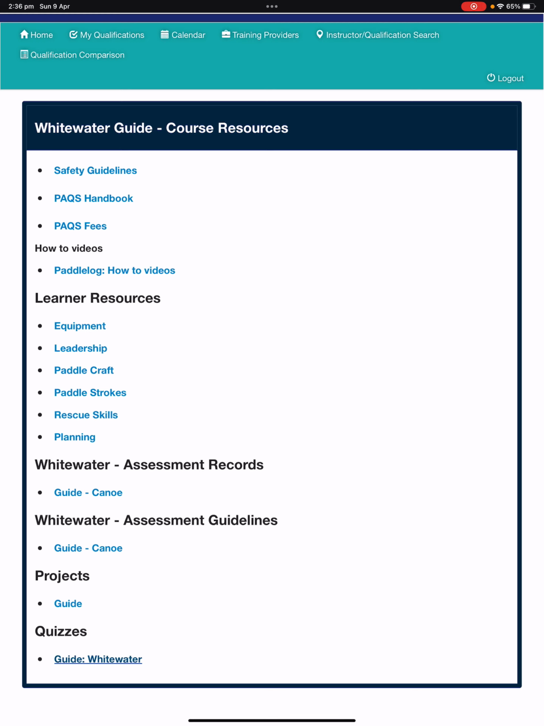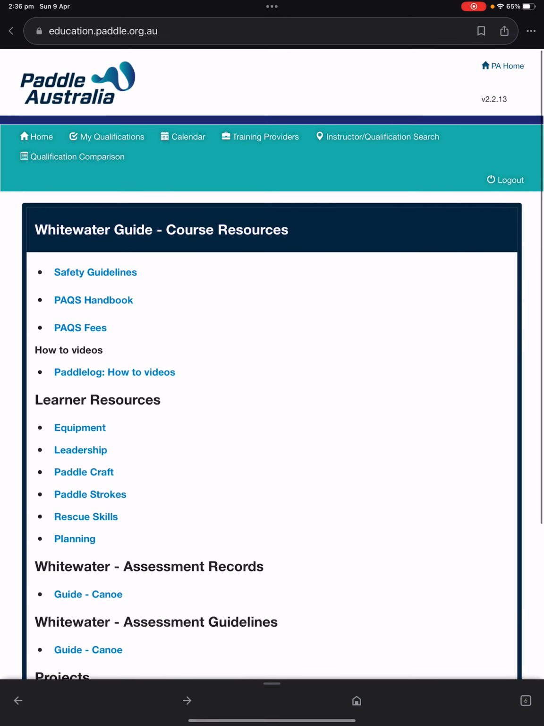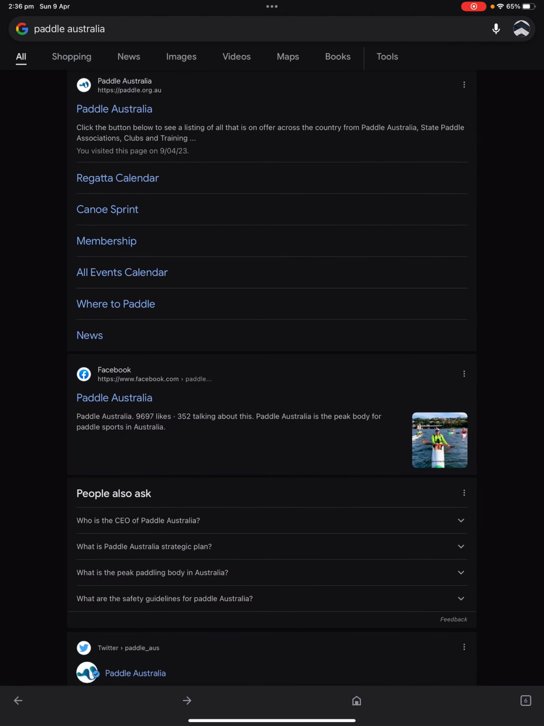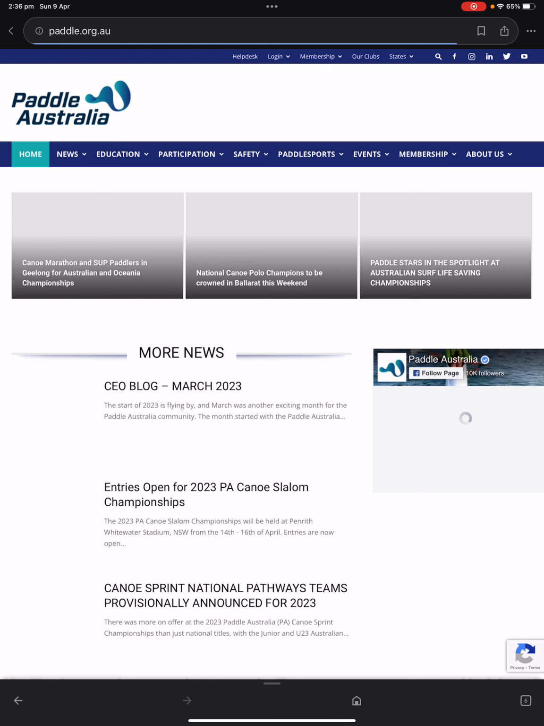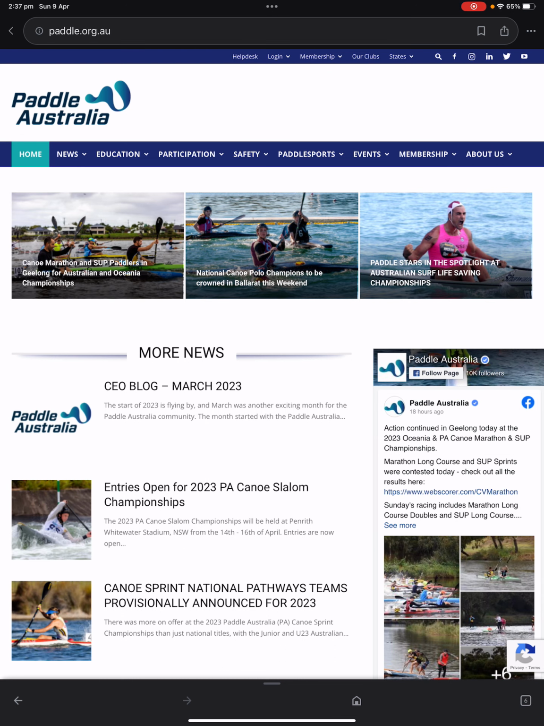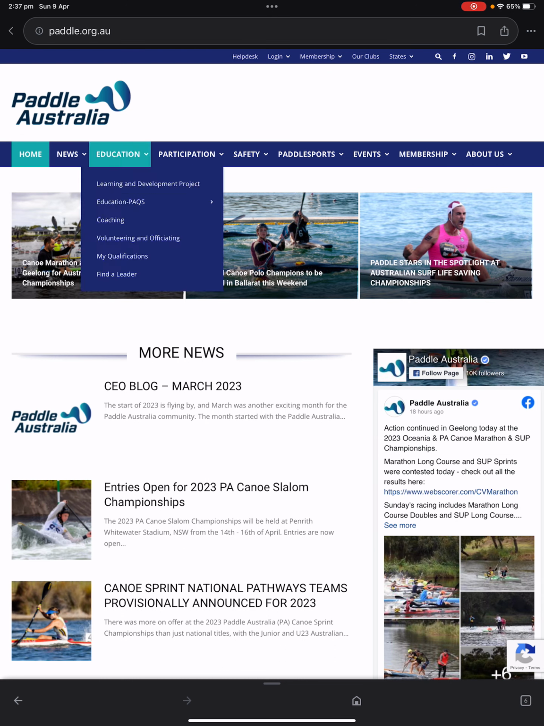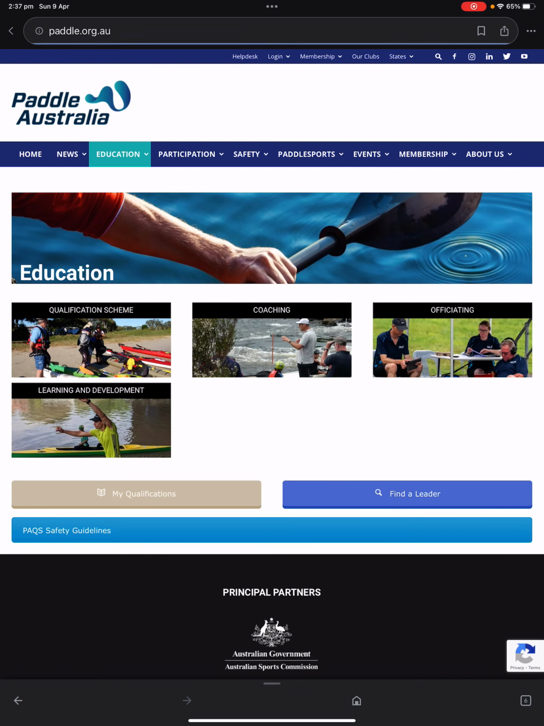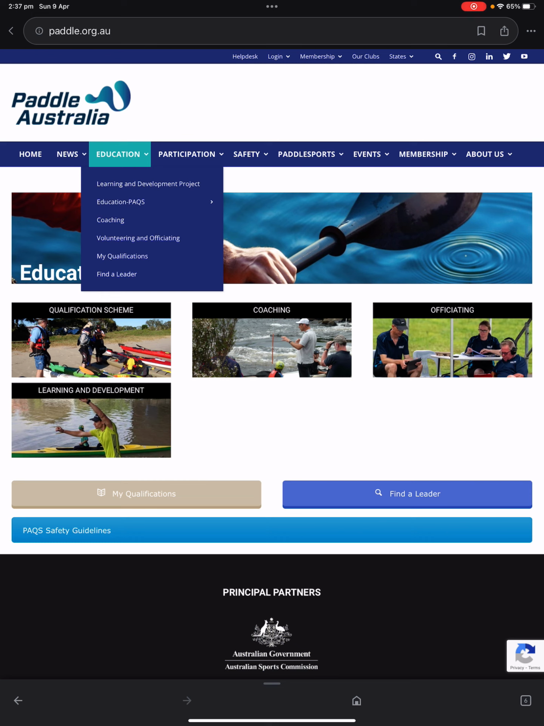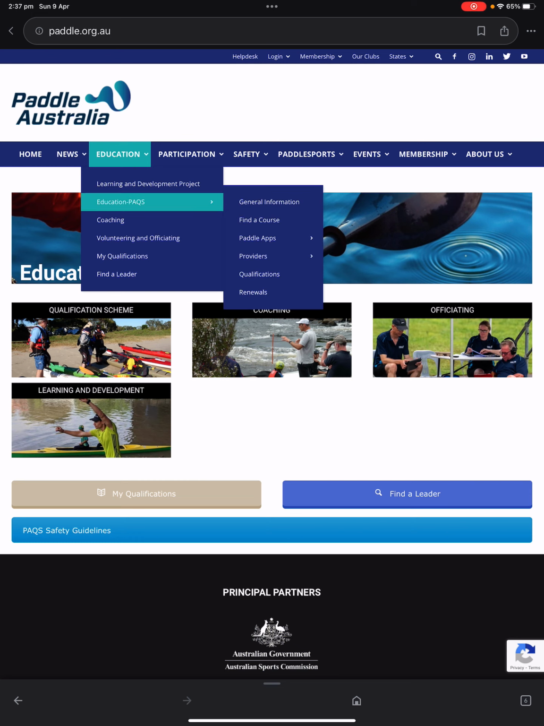The other one I need from you is your logbook. Your logbook requires certain things depending on the qualification you're doing. So what we're going to do is go back into Paddle Australia. You're now going to click on Education. So a little drop down box, Education. You're going to then click on Education, PAQS. It'll then further give you more information. I want you to click on Qualifications.